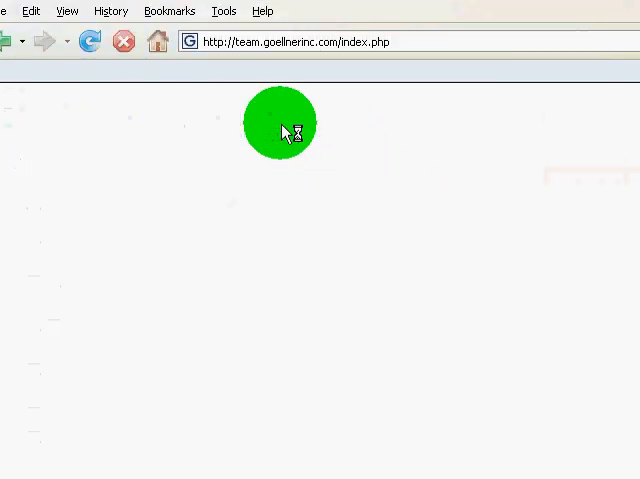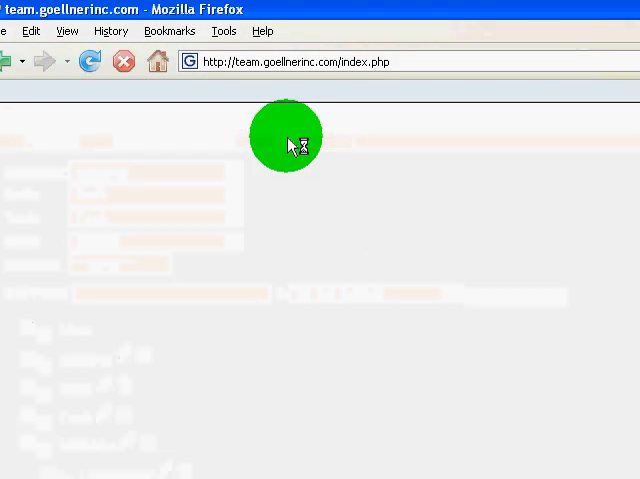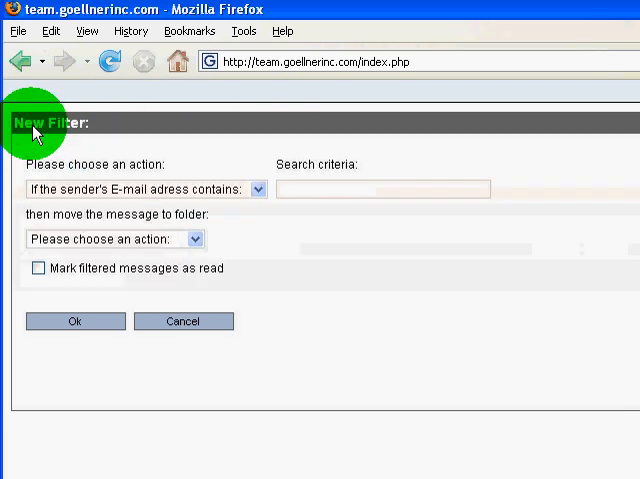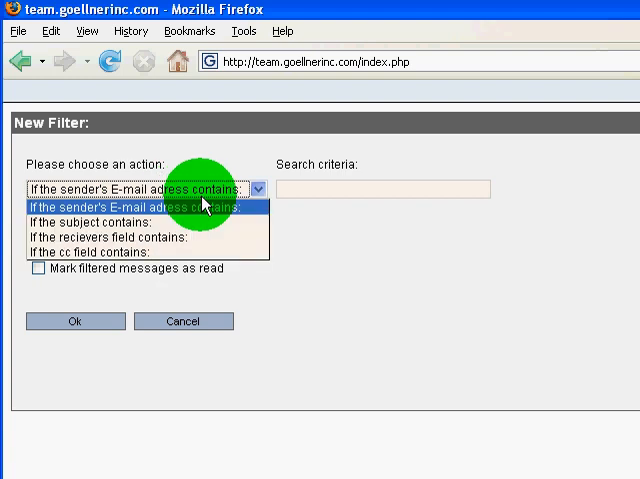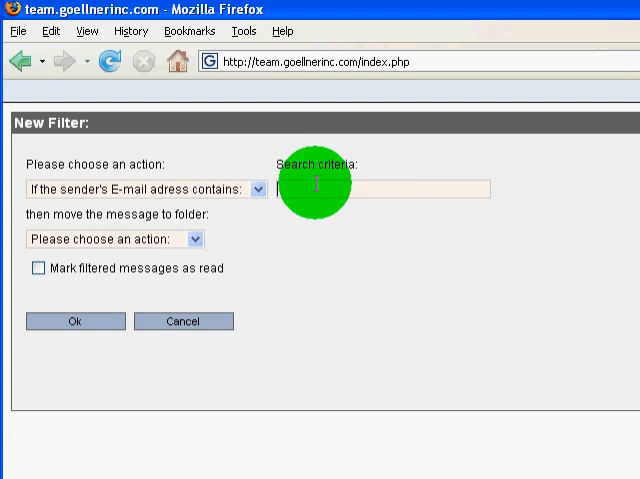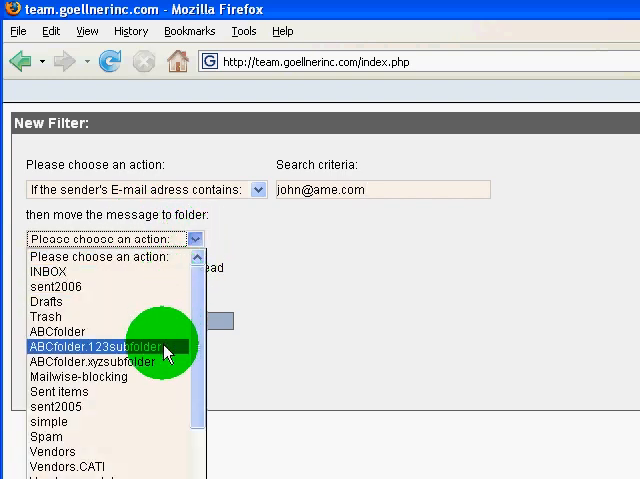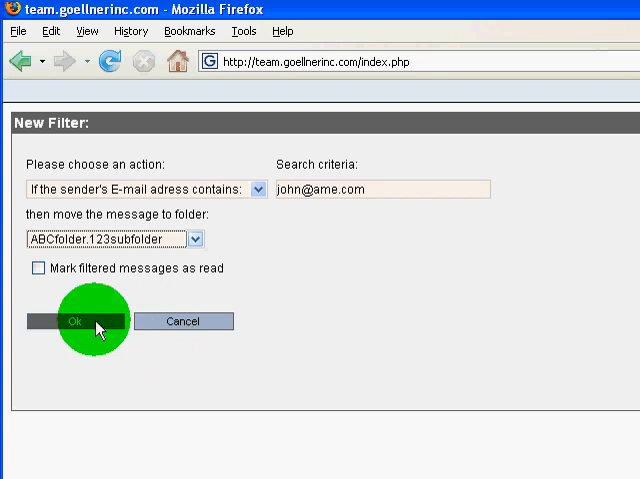If I click on the folders icon and then click on the filter section, I'm going to add a new filter. I'm going to say if the sender's email address contains, and I will say this, move the message to folder, and I'll pick the folder I want that to go to. I'll say OK.